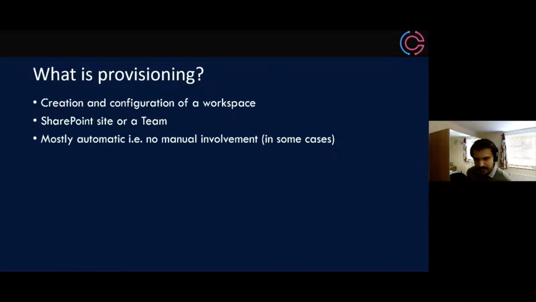And mostly this provisioning is automatic. There's a process in the background which just runs and then goes ahead and creates this workspace. But in some cases, it has to be manual. By manual, I mean there would be an admin who would get a request, and they would go ahead and say run a PowerShell script, which would go and create a team. Now the manual creation all depends on the policies in the organization, because some organizations don't want automatic creation of teams. So that's just a brief introduction to what provisioning is.